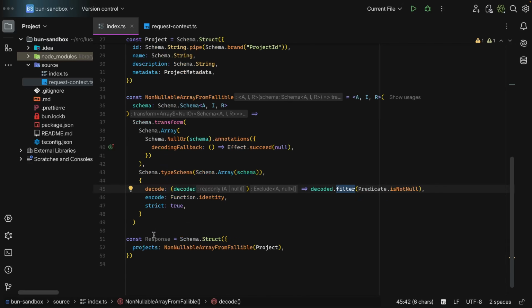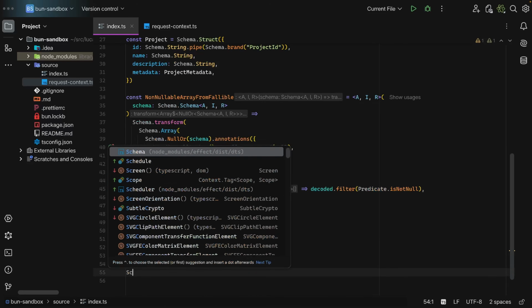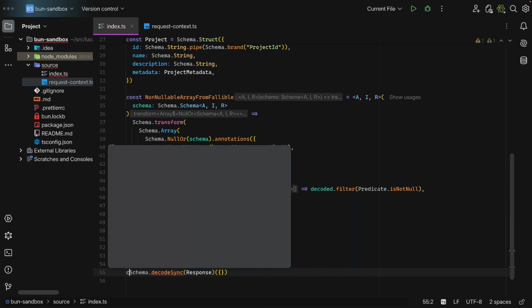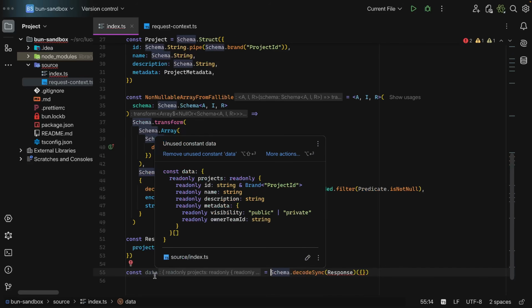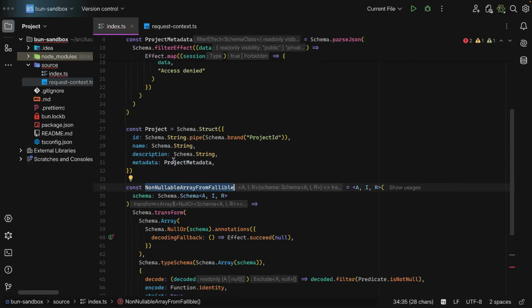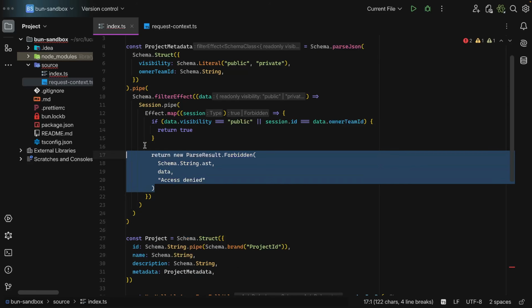And as you can see, what we get back is, and let's do decode sync and then response and then pass in something. As you can see, it is just an array of non-nullable items. And with this, no matter the consumer, all you need to do is use a utility like this, and it is going to automatically filter out the data based on this condition.